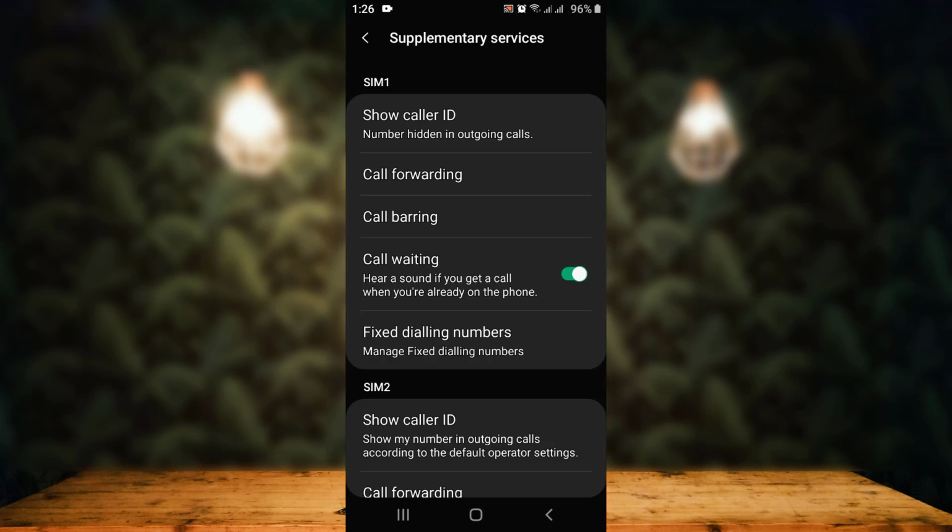What it actually does is that your number will be hidden and you'll be able to call someone who has blocked your phone number. That is how you can call someone who has blocked your contact.